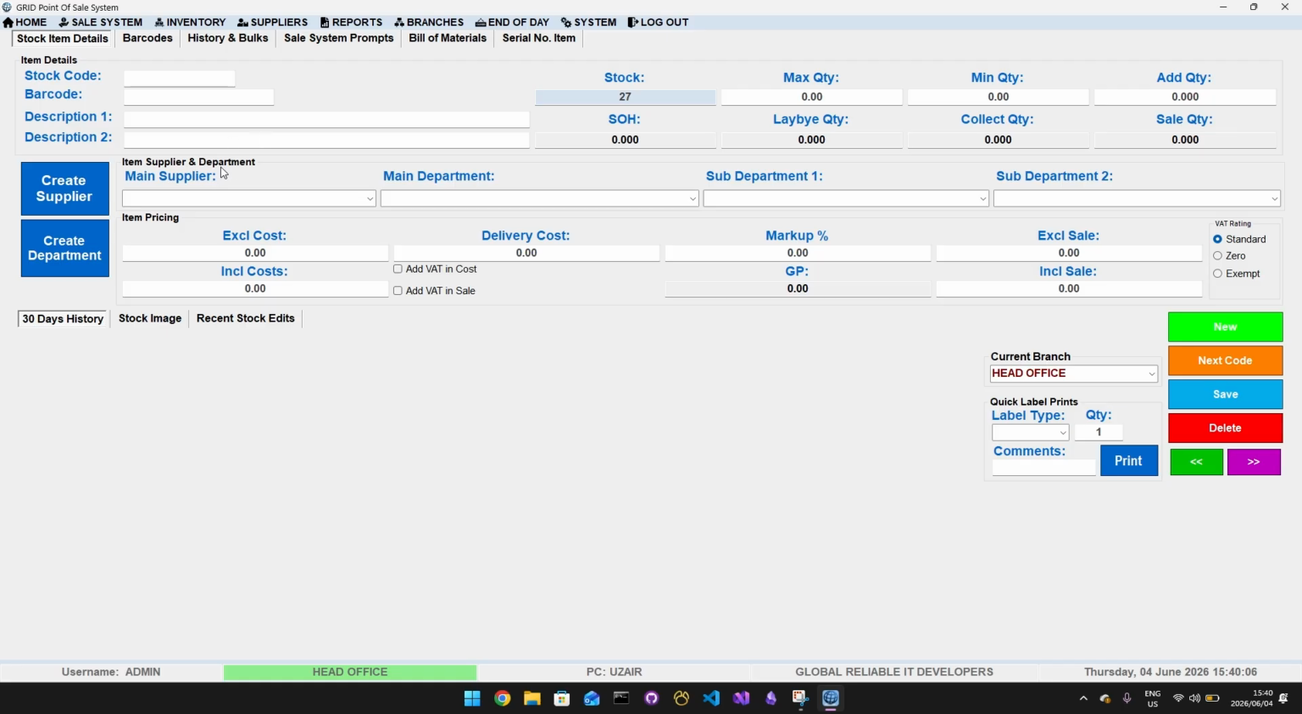So I'm just going to show you by creating an item. So we just learn as we go. To create a new stock code, the system generates a stock code for you. You just press next code, which brings up the next available code. And if you're not using a barcode, you can just press enter and the system assigns the same stock code as the barcode. Then you can add a description.